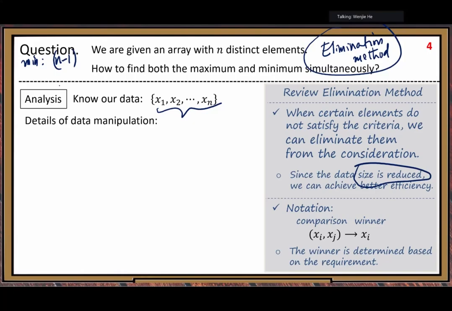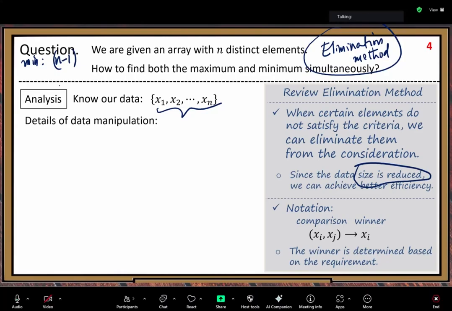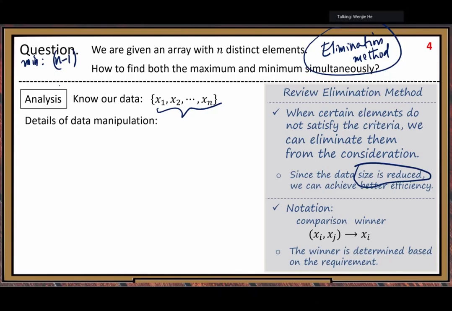Because the minimum cannot be the maximum, right? Because these are n distinct elements. And let's assume n greater than 1. If n equals 1, that's trivial, right? We do not need to do anything. So we assume n greater than 1. After finding the minimum, we know the minimum cannot be the maximum. Can we remove it? Can we eliminate it? After elimination, we have one fewer element, so total elements n minus 1. Then when we apply our old solution, finding the maximum, we need n minus 2 comparisons. So when you work on max, you need n minus 2.